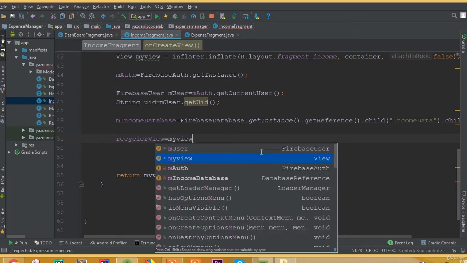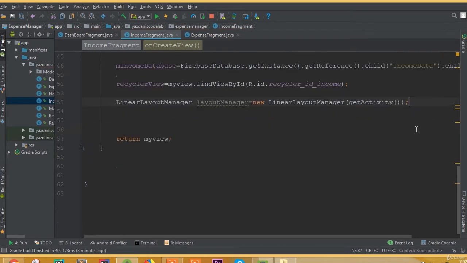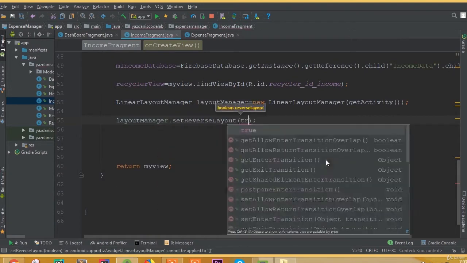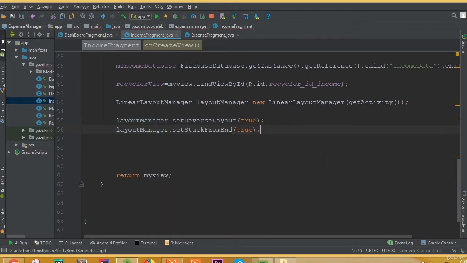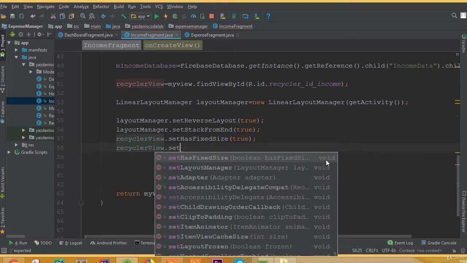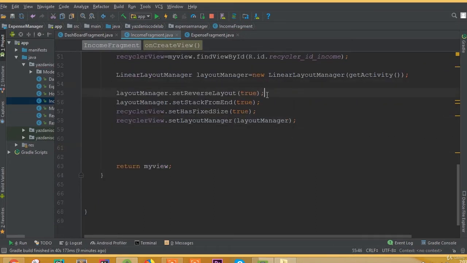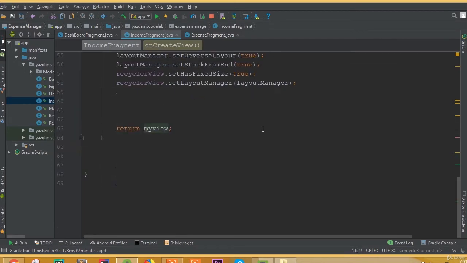So recycler view is equal to my view dot find view by ID, r dot id dot recycler id income, and add a linear layout manager. Layout manager is equal to new linear layout manager get activity. And now this layout manager dot set reverse layout true, layout manager dot set stack from end true, and recycler view dot set has fixed size true, and recycler view dot set layout manager is going to be layout manager. So we set our recycler view, and now we need to open our onStart method.